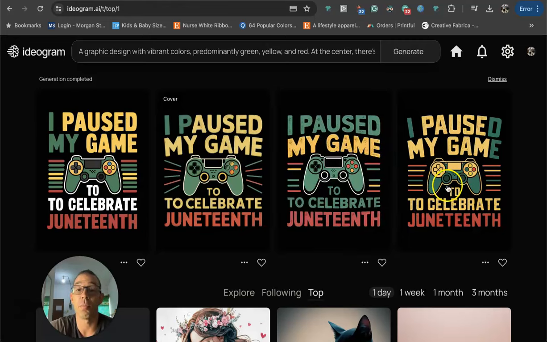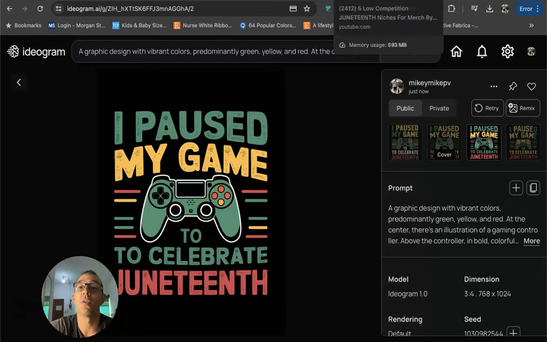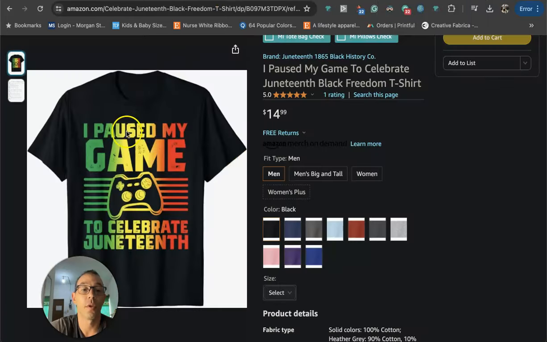Okay, so look at this. This looks pretty good right here. I think this probably would be the best one. Maybe make the controller white. But when we take this and compare it to what we just saw, which was, where to go? Was it this one right here? I think it was this one. That's pretty good. Pretty good in my opinion.